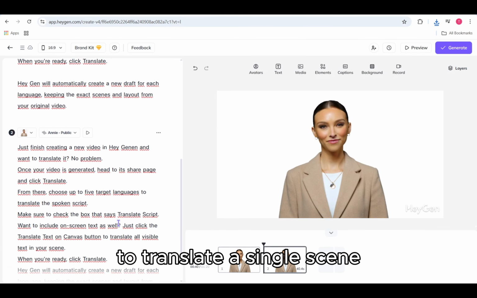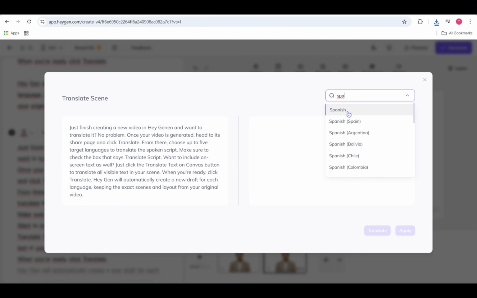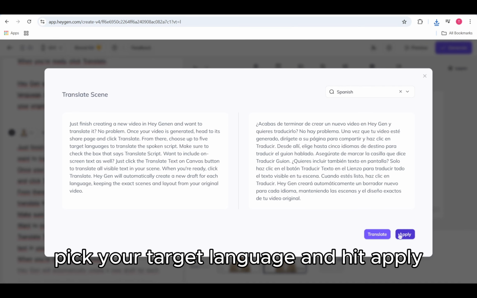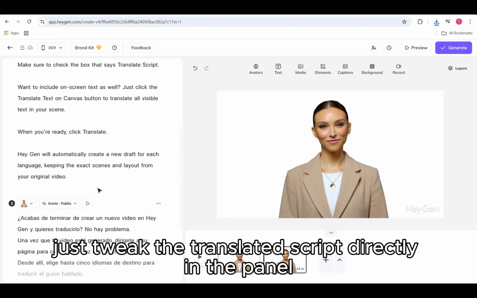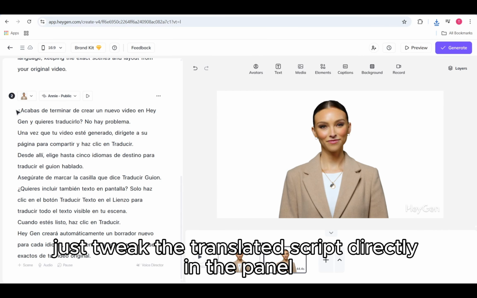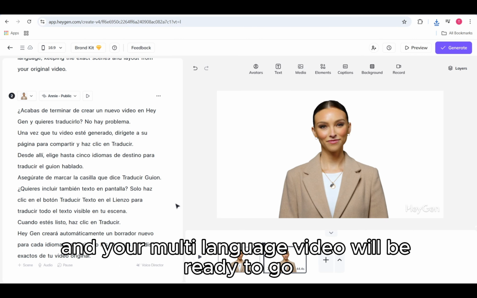To translate a single scene, click the three-dot menu in the script panel. Select Translate, pick your target language, and hit Apply. Need to make edits? No problem. Just tweak the translated script directly in the panel. Repeat this process for each language, and your multi-language video will be ready to go.